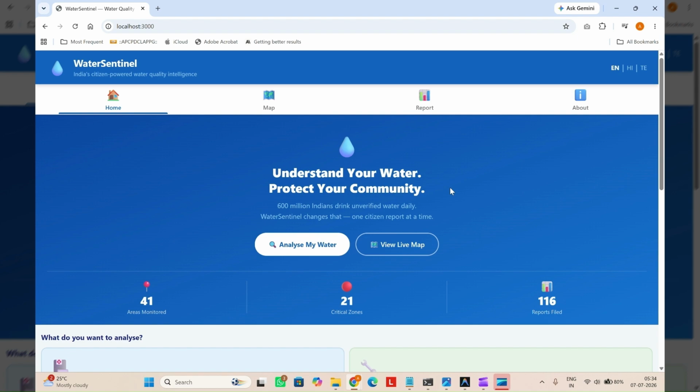Hello everyone, I'm Ablash Batu from Hyderabad, India, and I'm going to talk about WaterSentinel, India's citizen-powered water quality intelligence. I'm submitting this project as part of the Kaggle competition for 2026.